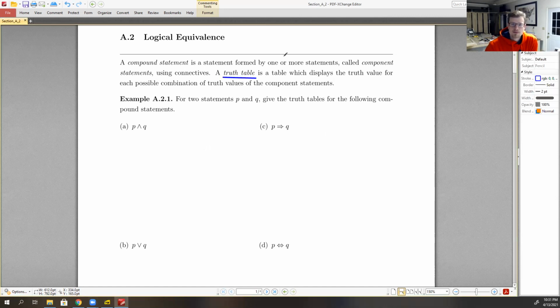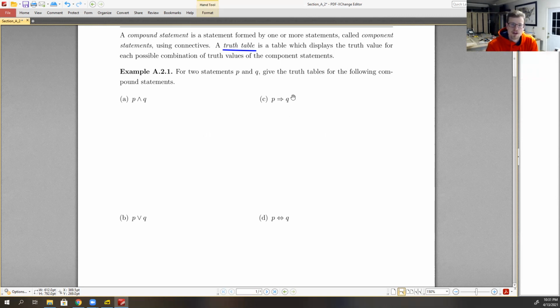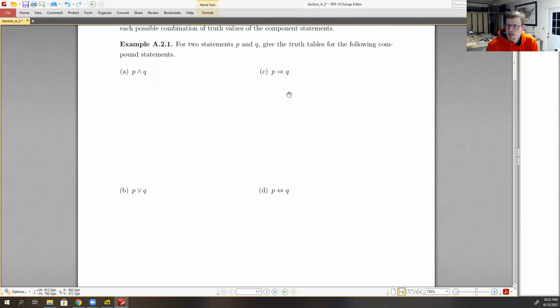Okay, and then the truth table displays all possible combinations of truth values for the component statements, and then gives the associated truth values for the compound statements. So we already took a look at most of these first ones in the previous section, but I'd like to revisit them again. So if I want to talk about the compound statement P and Q, I of course need to know the truth values of P and Q. So I want to look at all possible combinations of these two specifically.